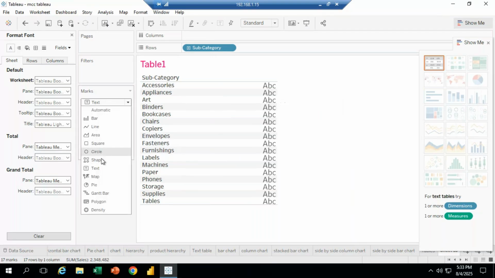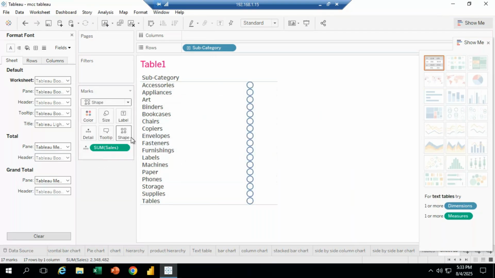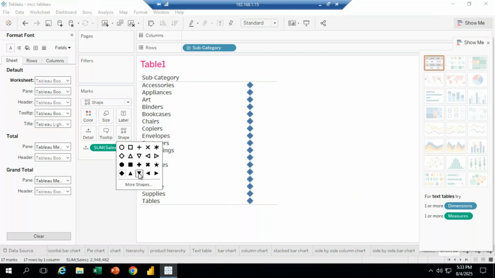Change the colors, designs, all these things. If you want to select the shape option, click on shape here also. Which shape you want, we can select the shape information also. It will come to us. Like this, we can change the designs also. All these are the shape options we have in that. Based on our requirement, we can select the shapes and designs.